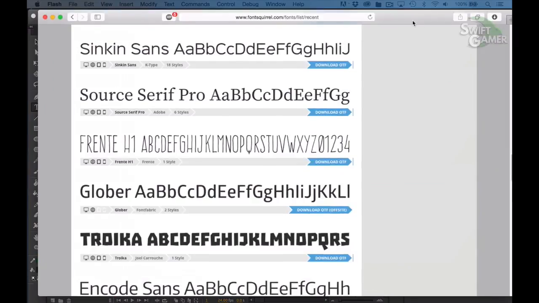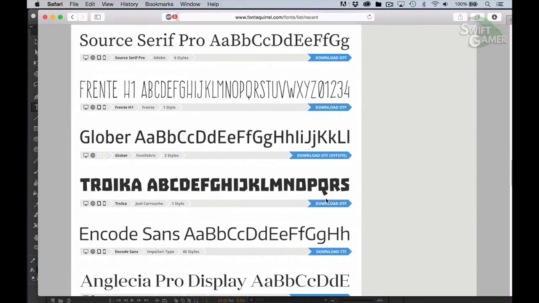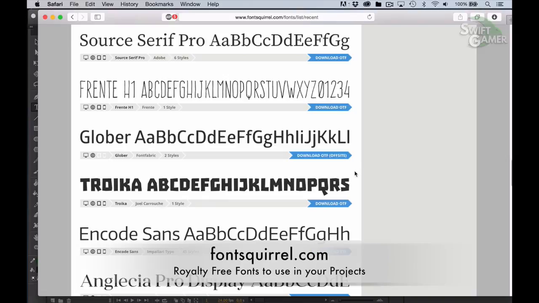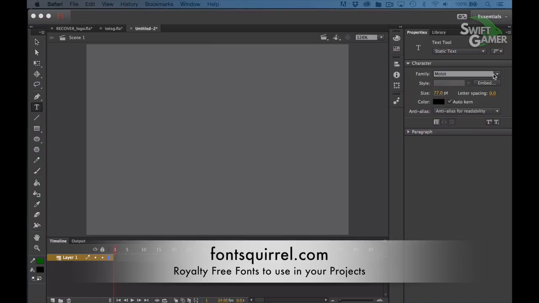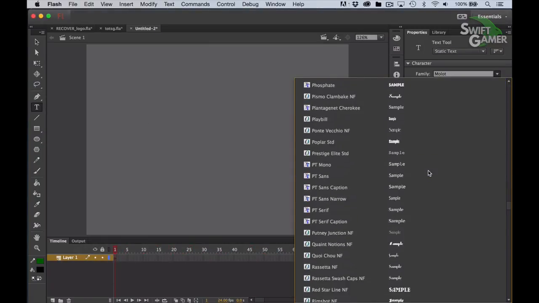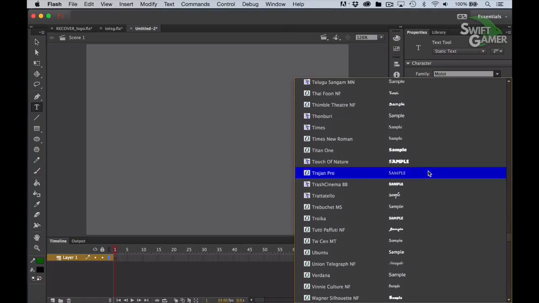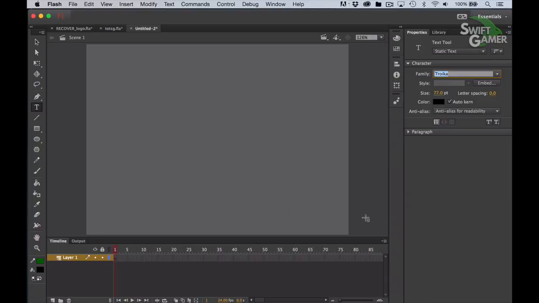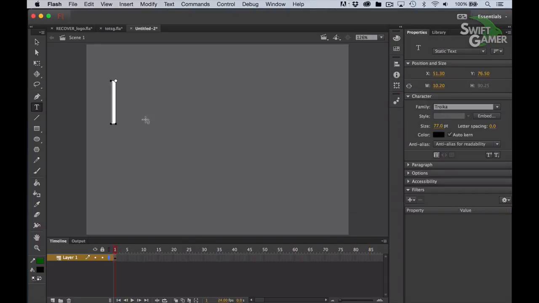So the first thing I'm going to do is find a good font to use. I'm looking on fontsquirrel.com and I'm trying to pick a font that will be suitable for my game logo. Once done and installed, you can come back into Adobe Flash, select the text tool, change the font family to the font you just downloaded and installed, and then type out the name of your game. Mine is going to be Trials of the Secret Garden.